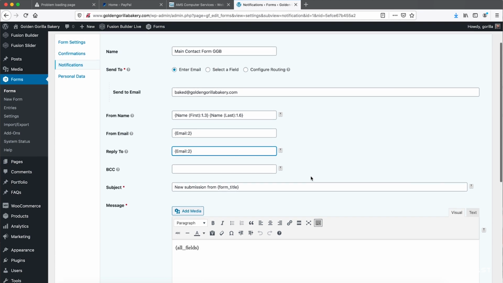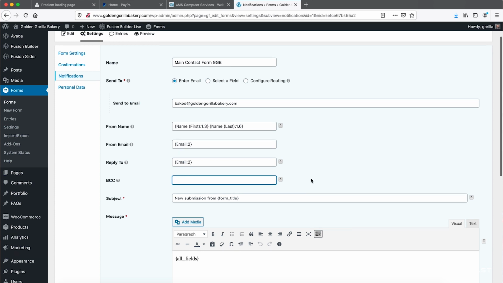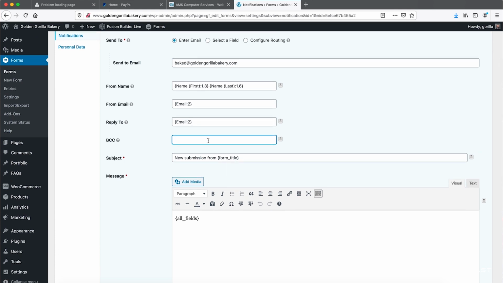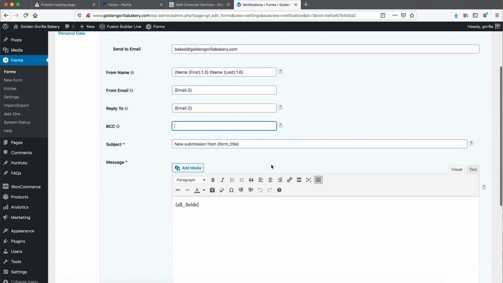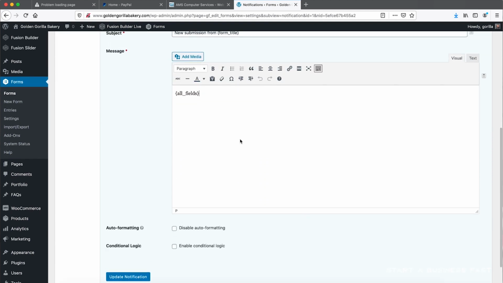on this form. And then if you need to send this to a separate email address and give a blind carbon copy to, you can put that in right here. Sometimes I put it in here just as a backup, like, hey, I wanna make sure that I don't miss any emails. So I might put this personal email in here as well, or a Gmail account. So down here, I usually put in parentheses, this was sent from the main contact form on Golden Gorilla Bakery.